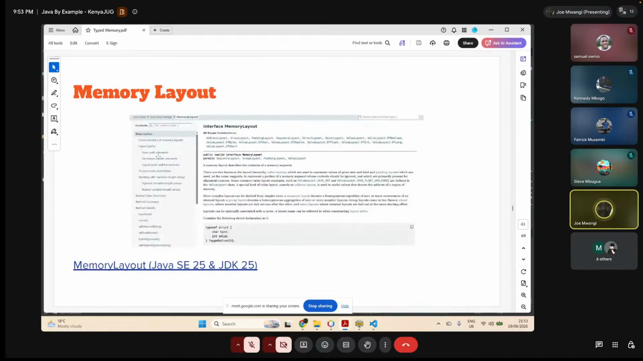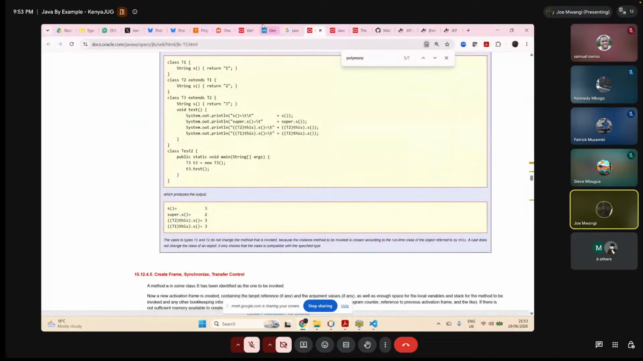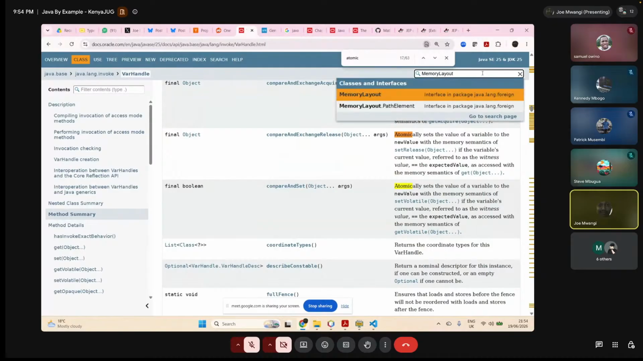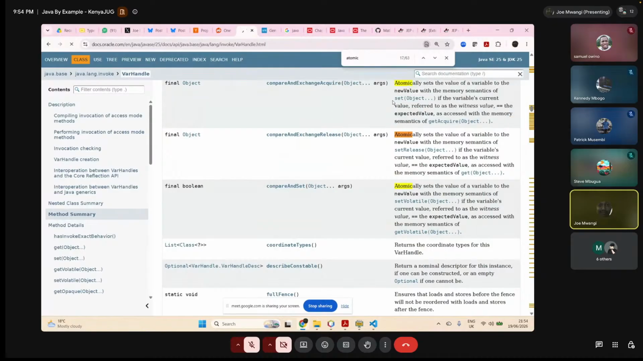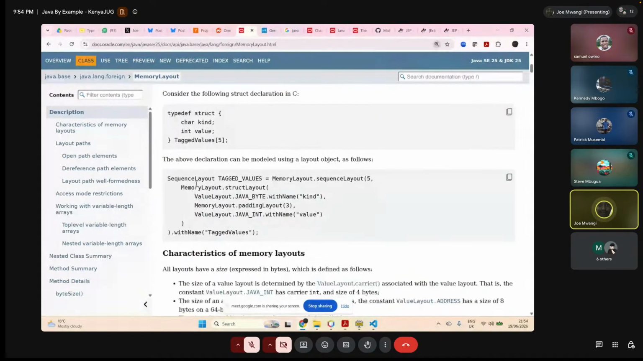So the memory layout, you define how to do memory layout. Actually, it's a very simple API, by the way. It's not complex. Let me go to memory layout. So you see what I was teaching you now, the structure is 1 byte and then an int value. But since it's 1 byte and the int value is 4 bytes, it will add some padding. And this is how you do it. Very simple.